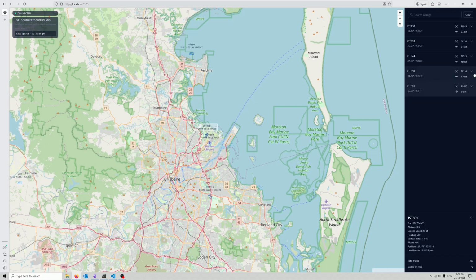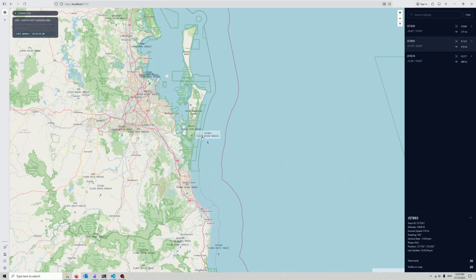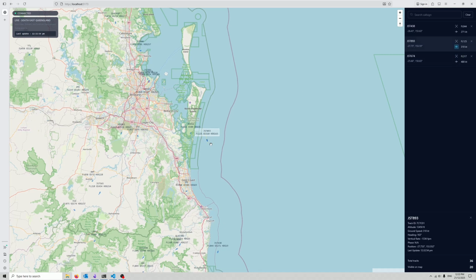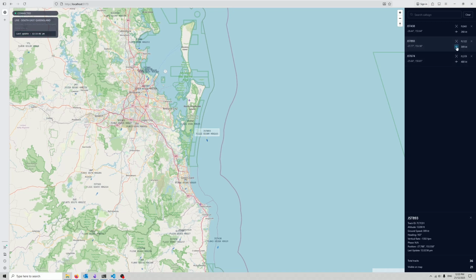Let's get rid of these other ones. Actually, what I will do is select the one in the air, and let's fly to it. So, center on track. We can see it's one of the ones we were looking at before. We can follow it, so now the map will move as this track is updated every 5 seconds or so. There it goes. We can turn that off as well.